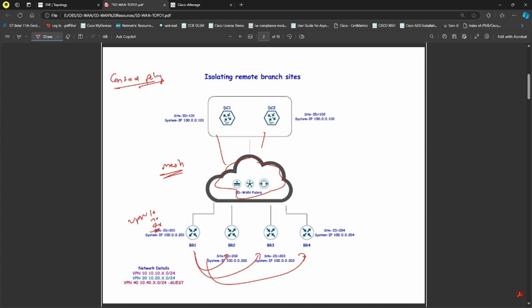We want to make a mechanism in such a way that we isolate the branches. There should not be branch to branch communication. Even if there is, they should be able to communicate via their data center only. The current situation is a mesh, so we want to make it a hub and spoke topology, where our data centers will be acting as the hub and the branches will be acting as the spokes.